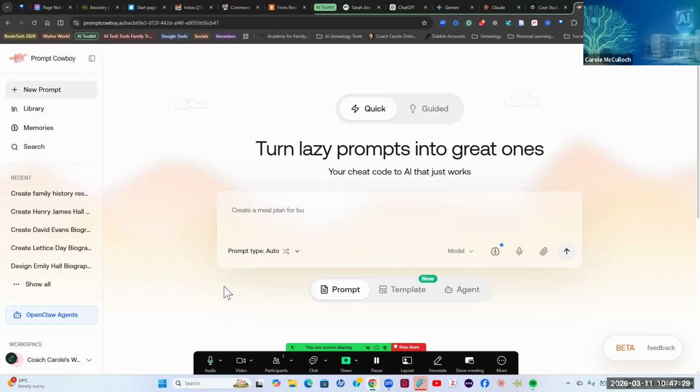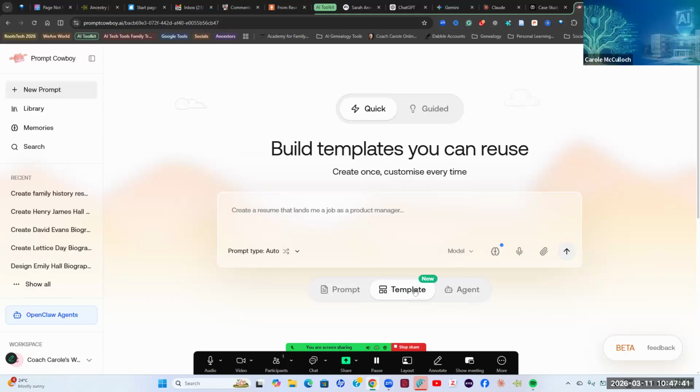Here in this new subscription, I see that I have template, which is new. And this is what I clicked in order to create a template. So when you click this, it says build template you can reuse. And you might put in an automatic prompt or draft something that you want to use frequently. So another one that is often asked is, how can you, the AI tool, help me with my genealogy research?